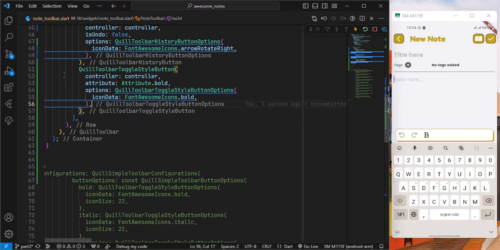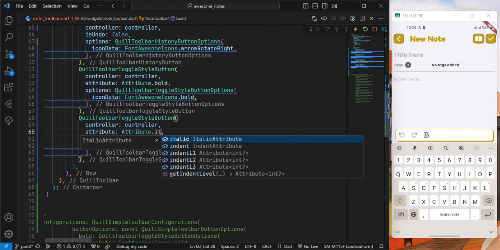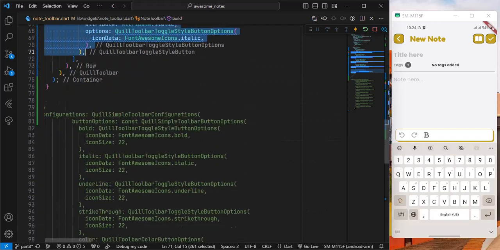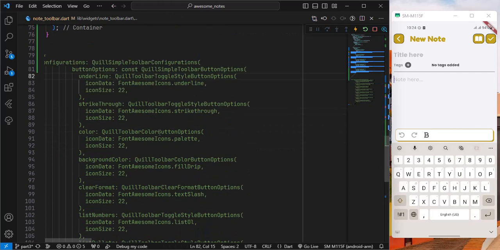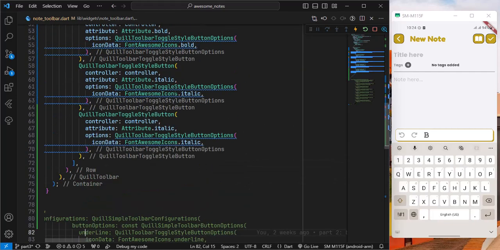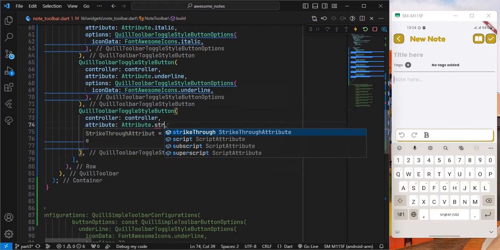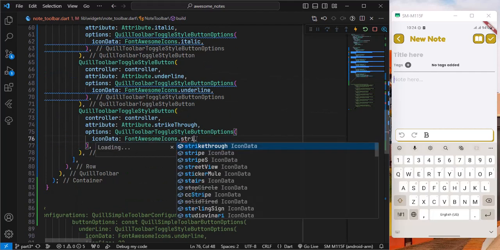Amazing. And now we can do the same for the italic, just by copying all of this and just changing the attribute to italic and also the icon to italic. Okay, the next turn is for, let me see, we have done the bold and italic. We can remove this, and then we have the underline and then strikethrough. So I'll just say underline and then again underline, and then I can copy this again and give it strikethrough, and for the icon again strikethrough.